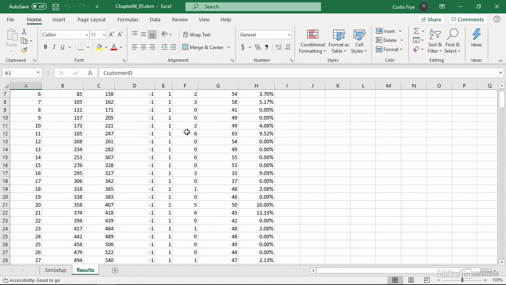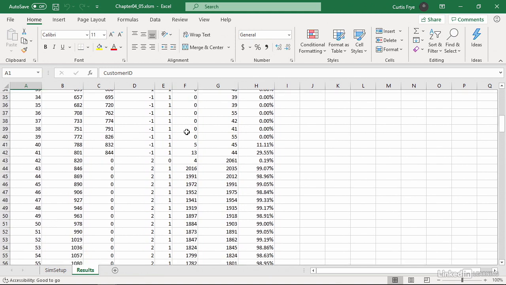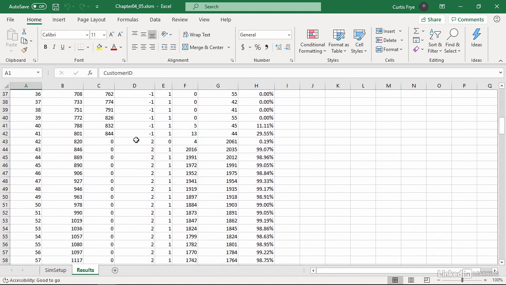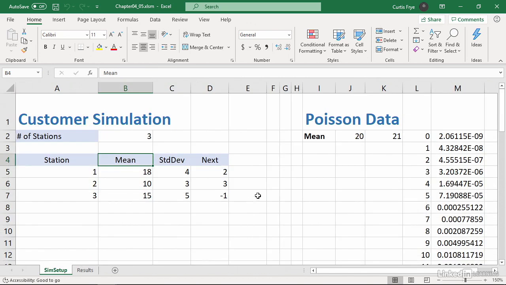That is, until we scroll down a bit and we get to customer number 42. Customer number 42 never ends up leaving station number 2. And the question is why that would happen. When I saw this error, it took me a while to figure out what was going on, but if I switch back to the Sim Setup worksheet, then I get a hint.